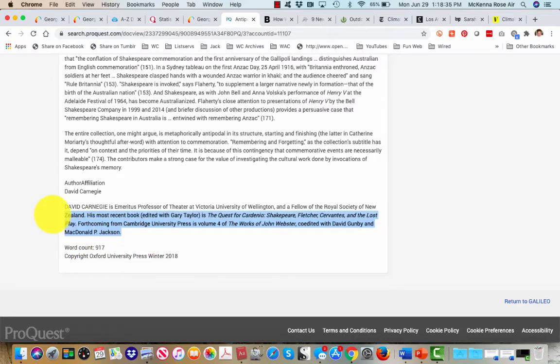And we know we can also check the author's status. So this guy is Professor Emeritus. That means that he's mostly retired from Victoria Wellington University and a fellow at the Royal Society of New Zealand. So he edited a book with Gary Taylor. Gary Taylor is the general editor of the Norton Shakespeare.